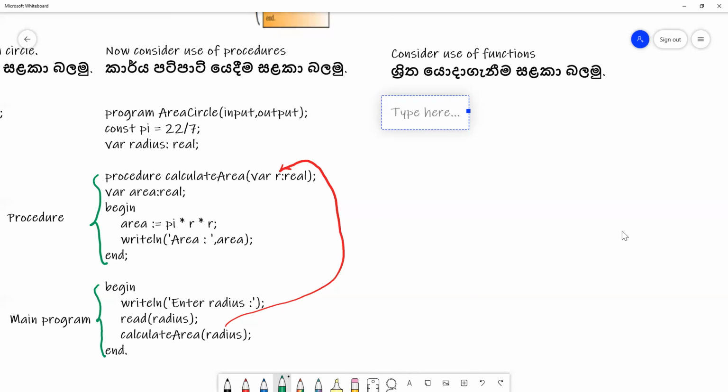So this time we are going to use functions, instead of procedures. The function also comes before the main program. So let's see, I will try to explain this to you.